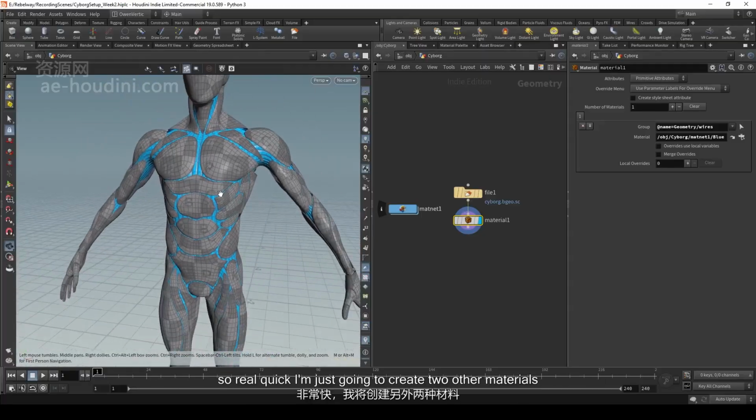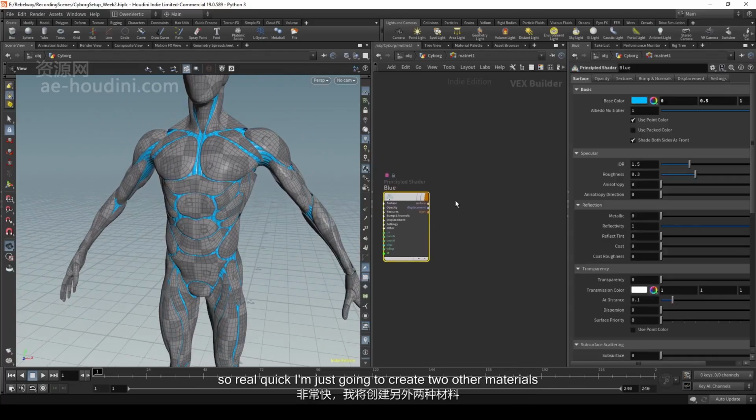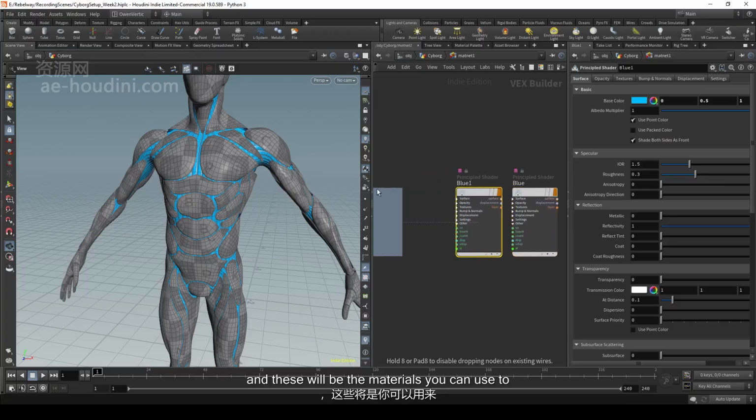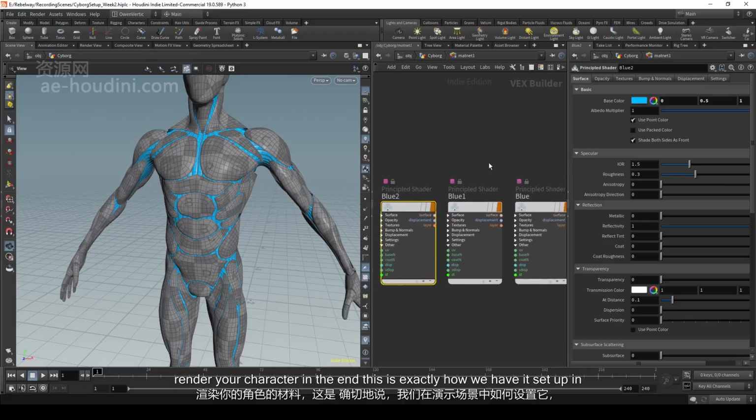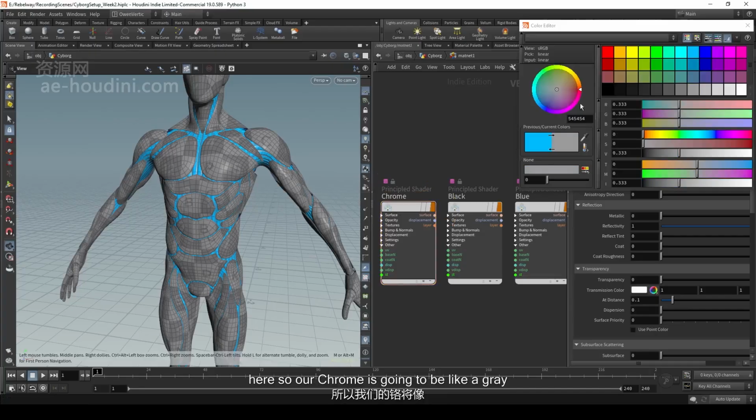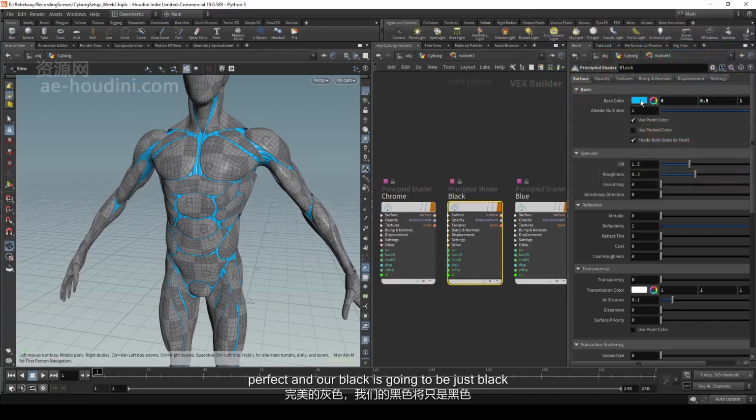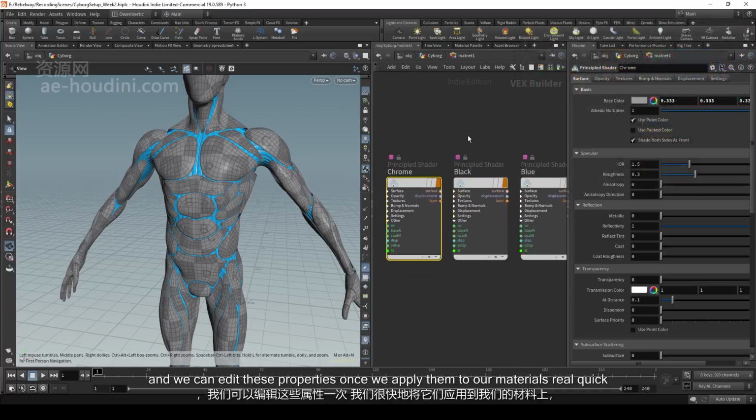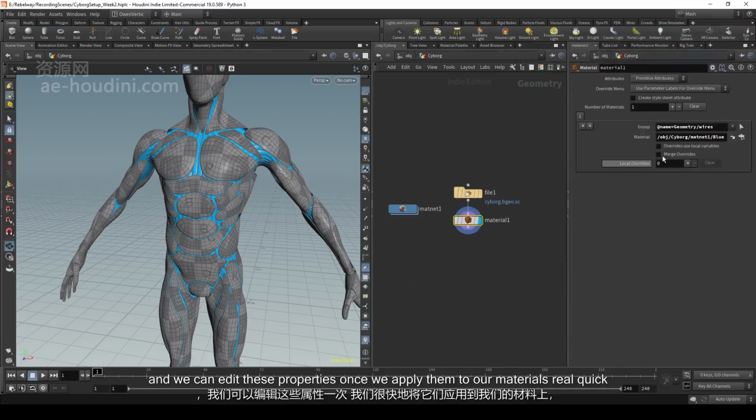So real quick, I'm just going to create two other materials, and these will be the materials you can use to render your character in the end. This is exactly how we have it set up in our demo scene. Black, and we'll take a chrome here. So our chrome is going to be a gray. Perfect. And our black is going to be just black. And we can edit these properties once we apply them to our materials real quick.